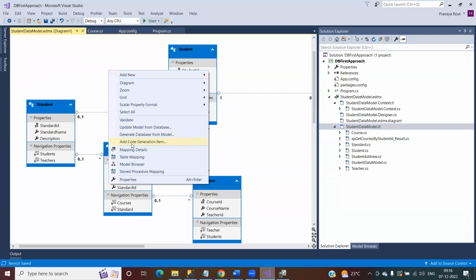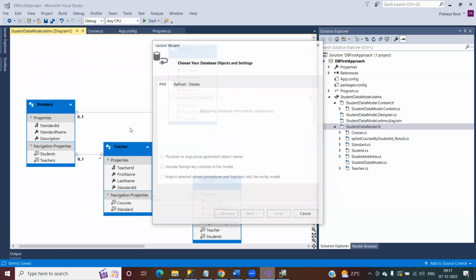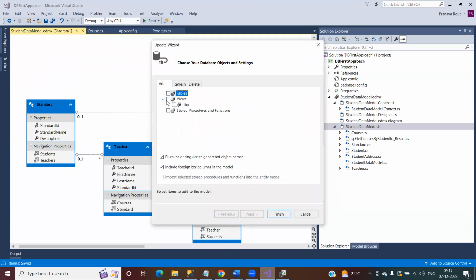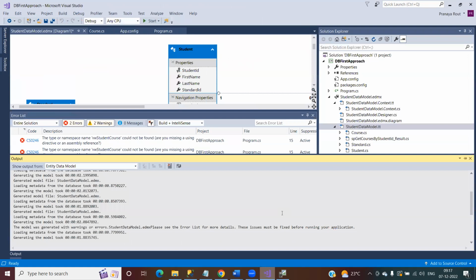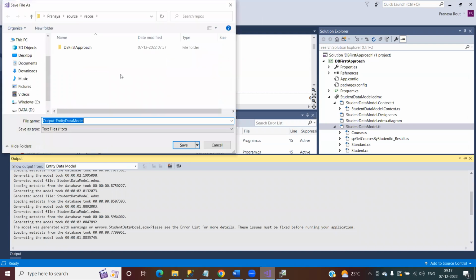If you want to add it again, right click on this, update model, and here you can see that the newly added view will be shown, and just click on the finish button, right?